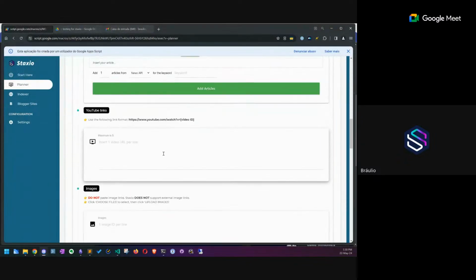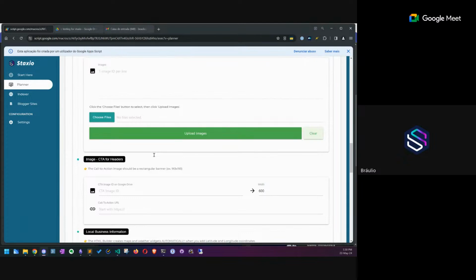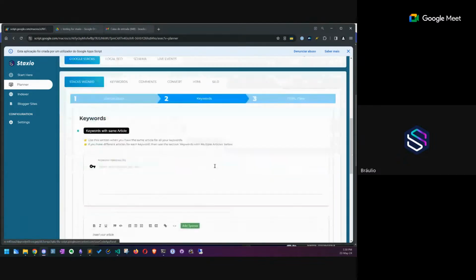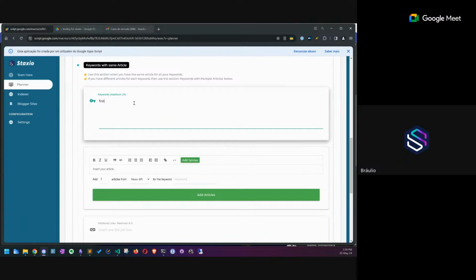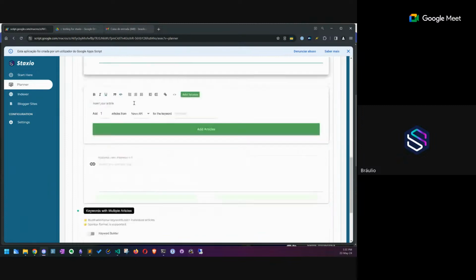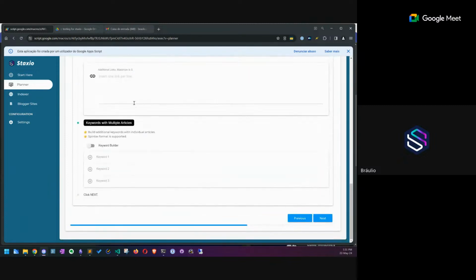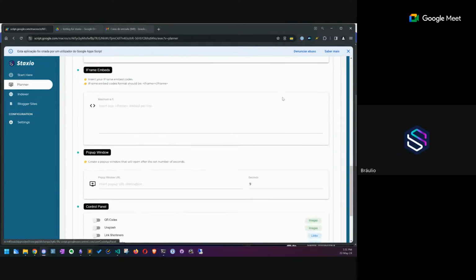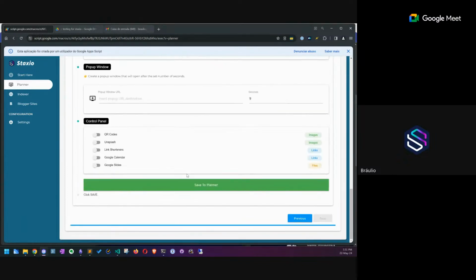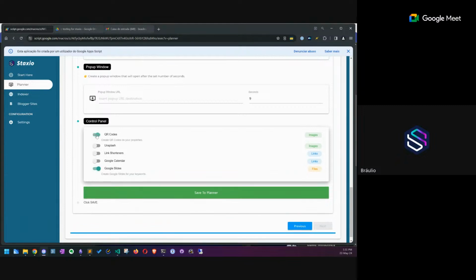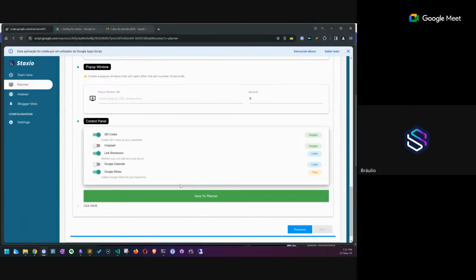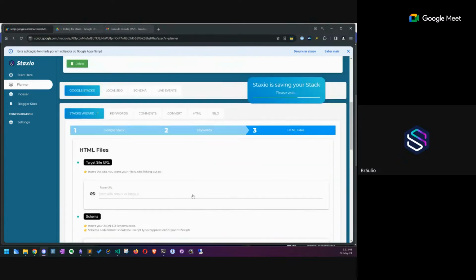Let me add in a couple of keywords, just so we have an example. Just gonna type whatever random stuff in here. And then probably add some more keywords here too. So first, second, third, so that we have a few more keywords in this build. So let me do another save to the planner. Let's add some slides, QR codes, and shorteners. Save this to the planner.